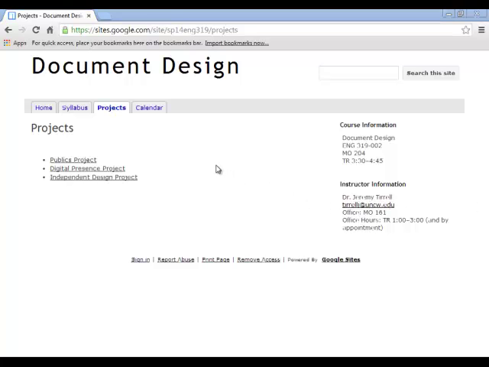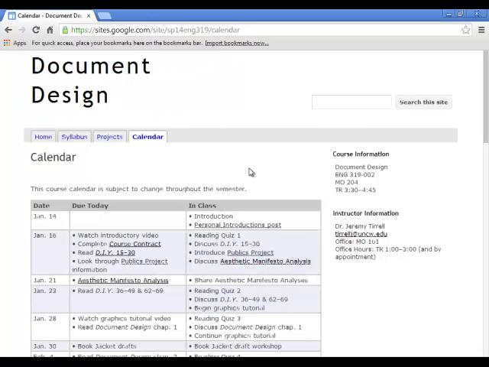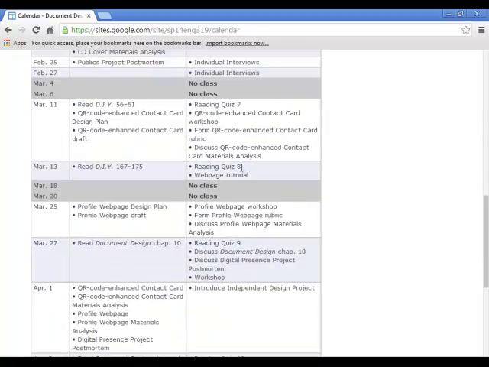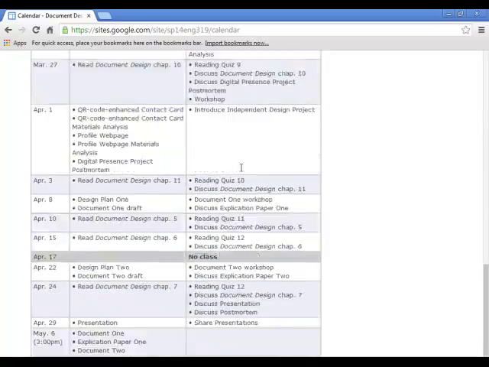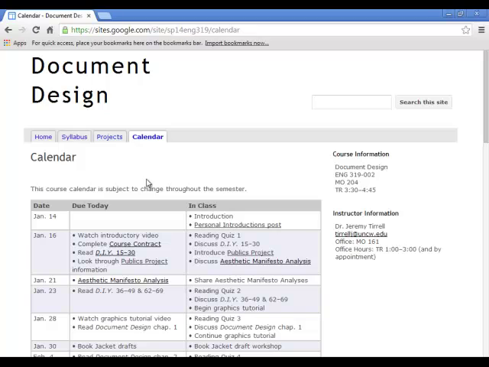Okay, and now the final page we want to look at on the course website is the calendar page. And this is the one you're probably going to be using most because it tracks everything that's going on on a day-to-day basis. And you can see the entire calendar is posted here up until the end of the semester. Now, as it says at the top, this course calendar is subject to change throughout the semester. So we may have to make some revisions as we go along. That's perfectly normal. But it is put out there right now from the first class to the last class.